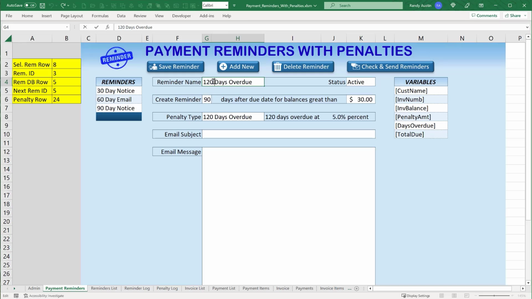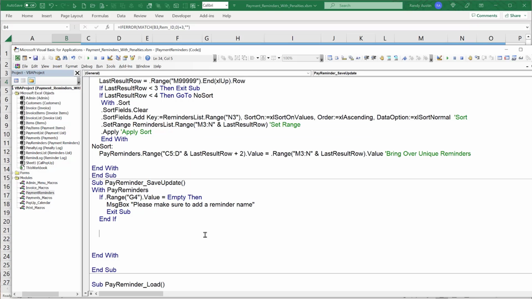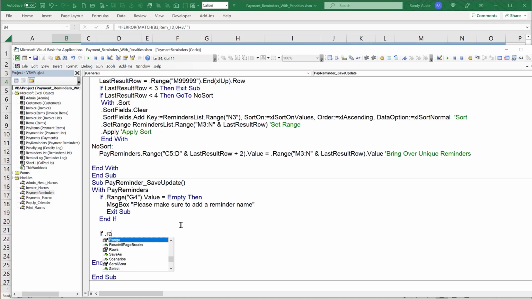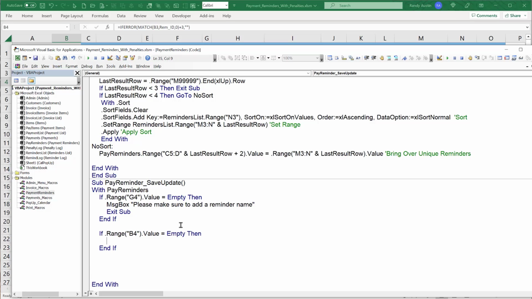Okay, so now what I want to do is determine, is it a brand new payment or is it an existing one? How are we going to know the difference? We're going to look directly to B4. We know that if B4 contains a value, we know it's existing. However, as soon as we clear that reminder ID, we know B4 is empty. So B4 is going to let us know if it's new or not. So to do that, we are going to make the update accordingly based on that pay row. Okay, so let's write that up right now. If .range B4.value equals empty, then it's a brand new one. Else it's an existing one.